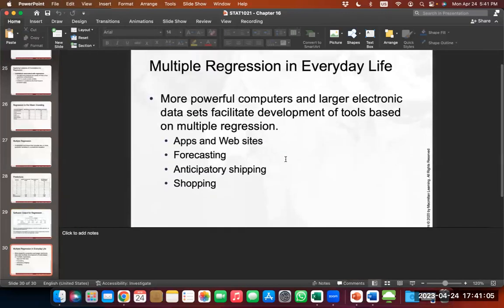So the question today is about multiple regression. When do you use multiple regression? These are a couple of examples that Owen and Heinzen have added to that slide deck: apps and websites, forecasting, anticipatory shipping, and shopping. Apps and websites is quite easy, right? That's quite intuitive, what is being meant there.